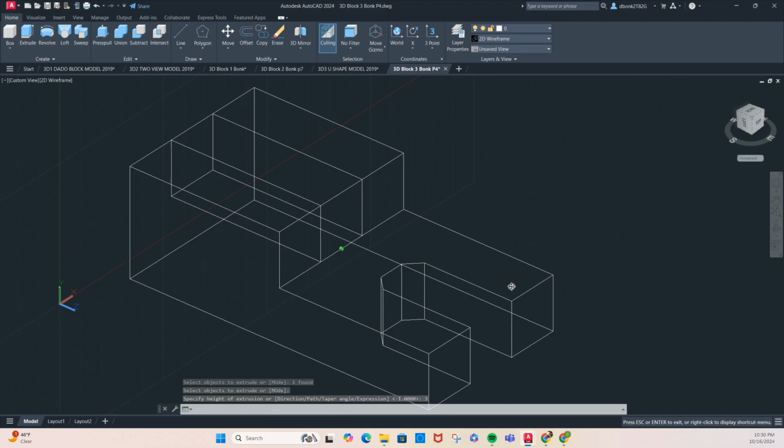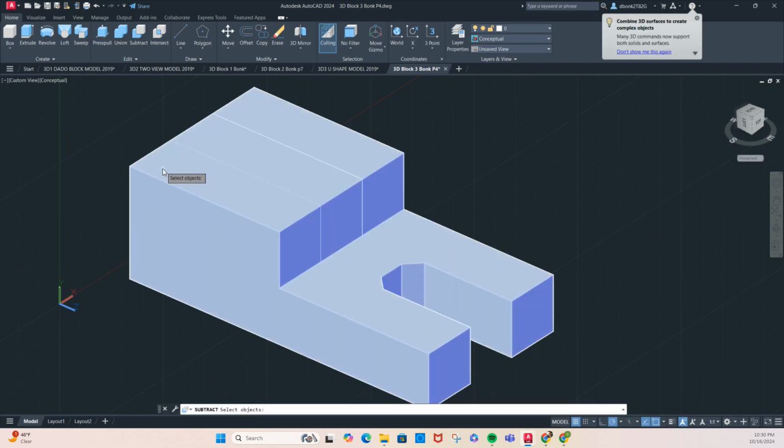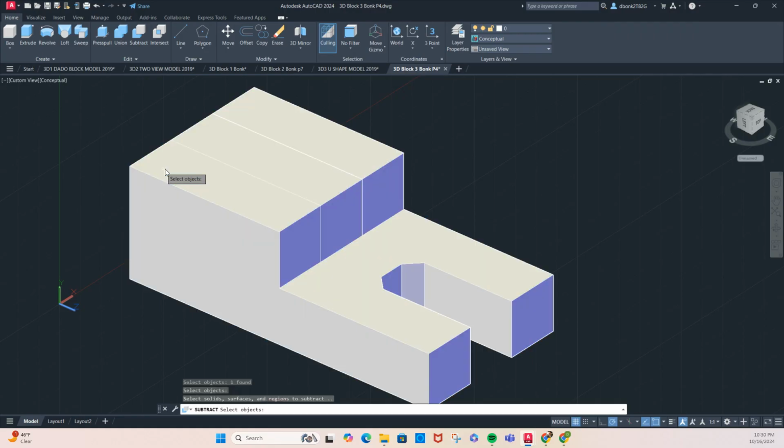So the cut is there, but it's not done entirely till we subtract it again. So the subtract is this. Click subtract, click the block that you're going to subtract from, hit enter, and then you got to find the shape that you're going to subtract.